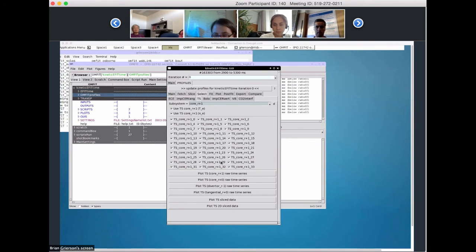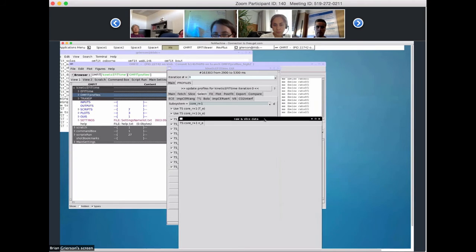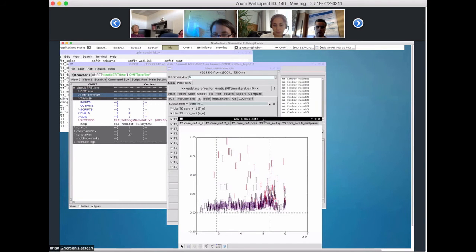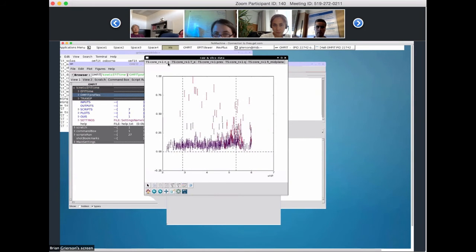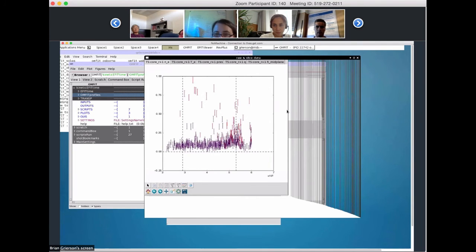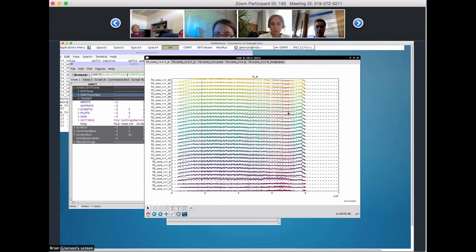Okay. So what I'm going to do is plot the Thomson scattering data, and I'm going to look at what is called R+1. I'm going to plot the raw time series of all the data. Here we use these figure notebooks to look at things like the electron density and electron temperature. There's a lot of data here. This is the time history of every single channel for this diagnostic.